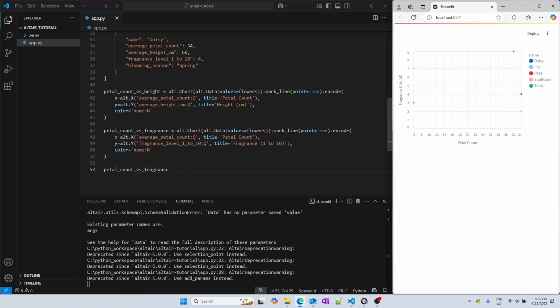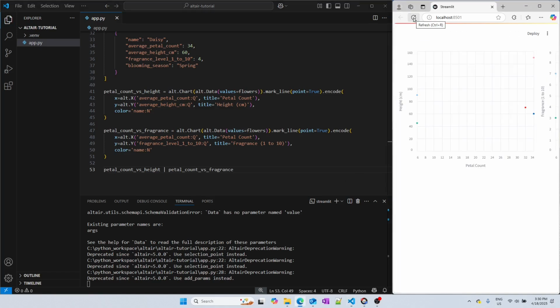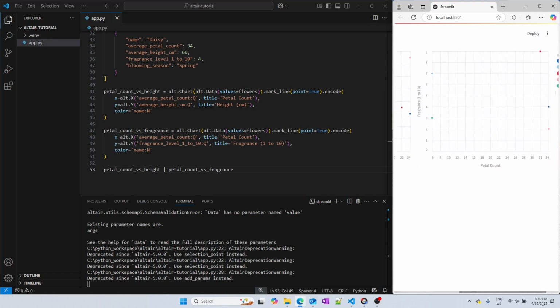Now, what if we want to see both charts at the same time? Right now, we can only view one or the other, but in many cases, it's helpful to see both charts together. That way, we can better compare the relationships between different flower attributes. The good news is that this is really easy to do. We just take the first chart, then use the vertical line operator to combine it with the second chart. When we refresh the page, we'll see both charts displayed side by side.